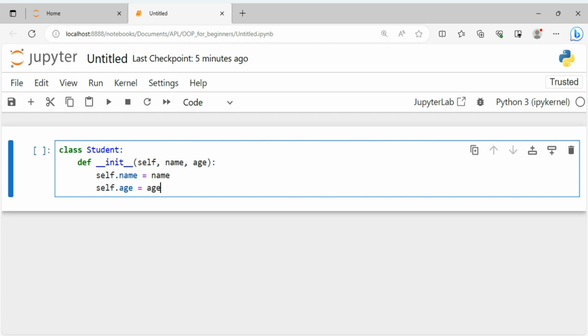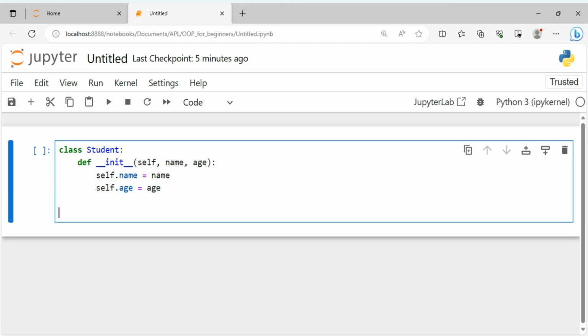Now in the class there are two types of attributes. Some are data attributes, and in our case self dot name and self dot age are data attributes, and some are method attributes like init is a method and it is also method attribute. So by doing this we have created a class, and whenever we instantiate an instance or create an object, this constructor must be executed.